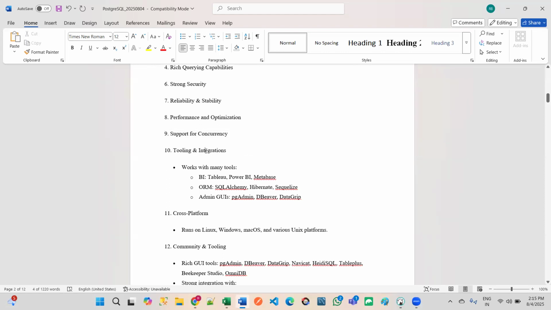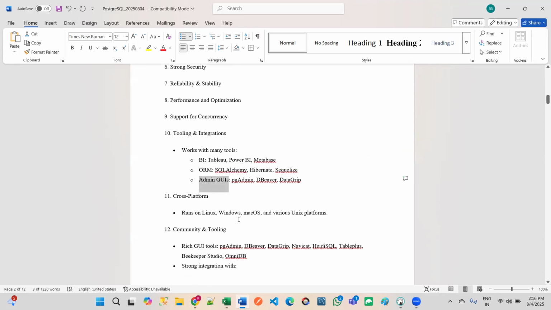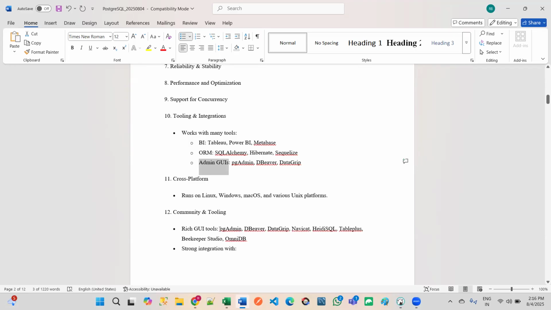And coming to tooling and integrations, we have many tools for BI purposes: Tableau, Power BI, and Metabase. And ORM tools: Hibernate, Sequelize, SQLAlchemy. And admin related tools, we have so many. These are the GUI tools for PostgreSQL: pgAdmin, DBeaver, DataGrip, Navicat. So these are the main GUI tools for PostgreSQL.